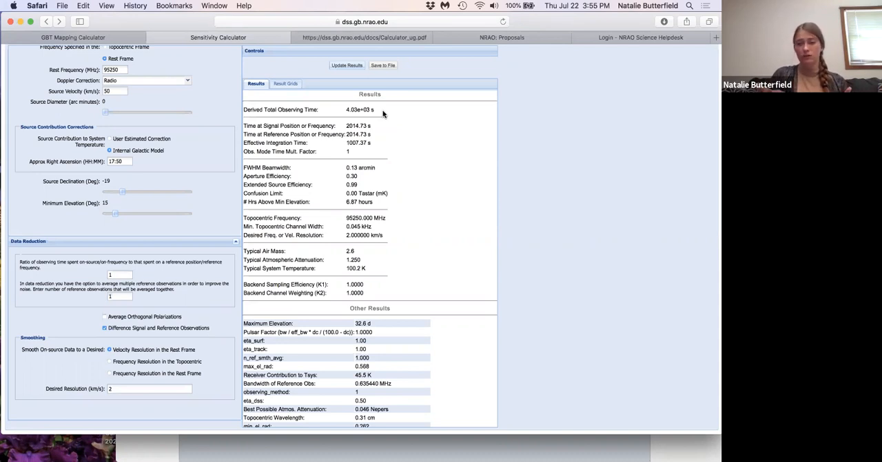But if all your sources are within the galactic center, or if all of your sources are relatively close by, then I would say one is probably fine. It's only if you notice very large changes in your sensitivity calculator that you might want to include those other ones.